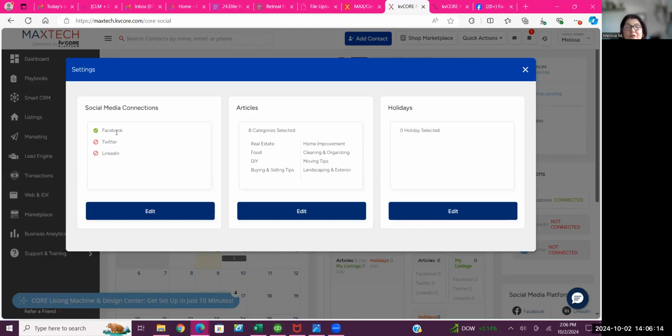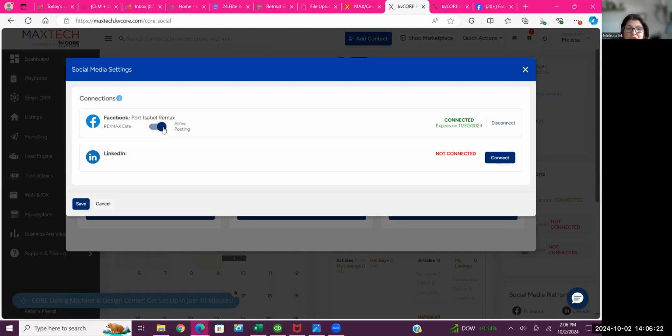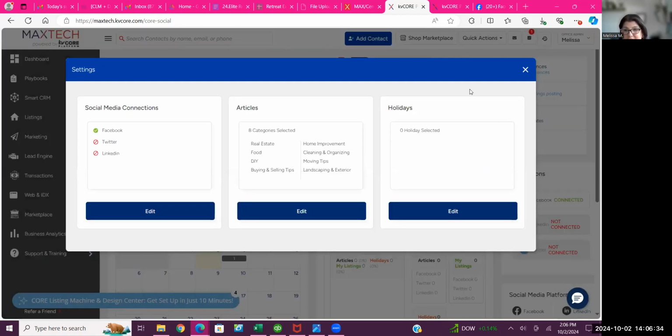If at any time you need to go back in and disable that feature, you just click edit and toggle this off, and it will say it will not allow posting. But right now we have allow posting on. That's all you need to do. It takes seconds so that you can do the fun stuff, which is what Carrie's going to take over and do next.